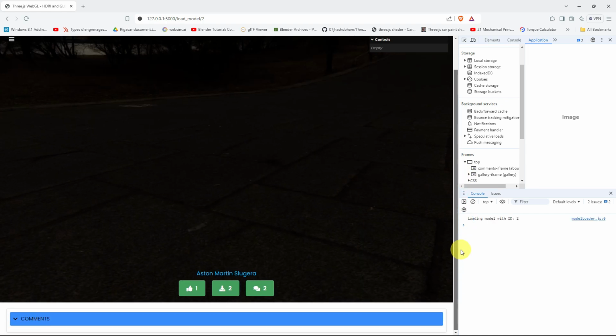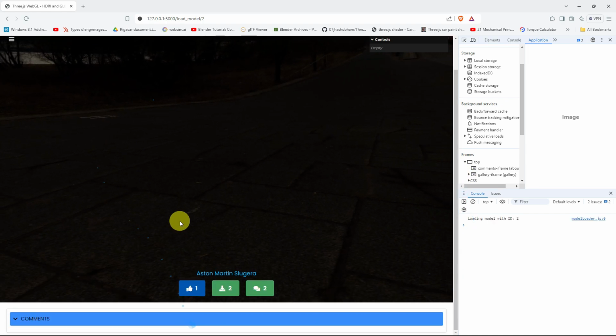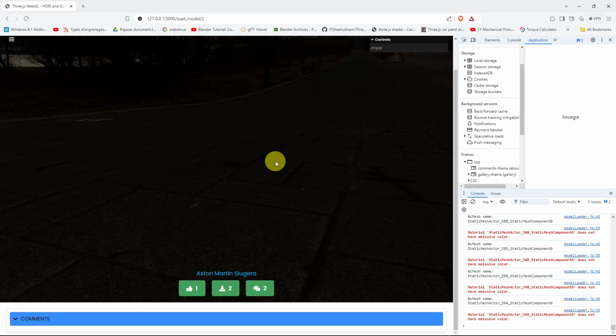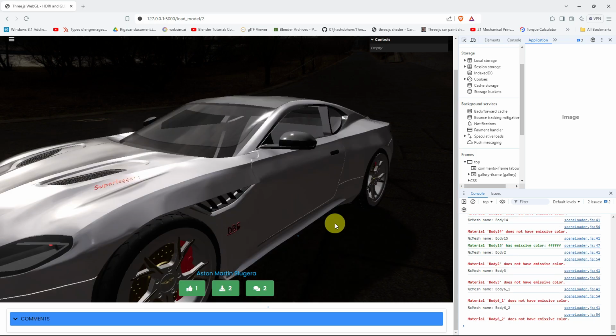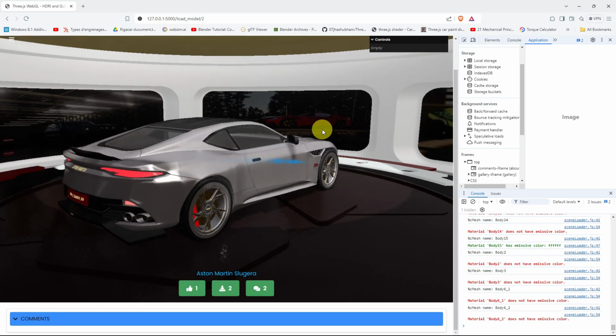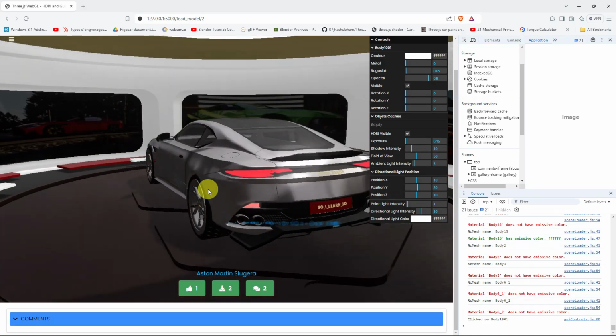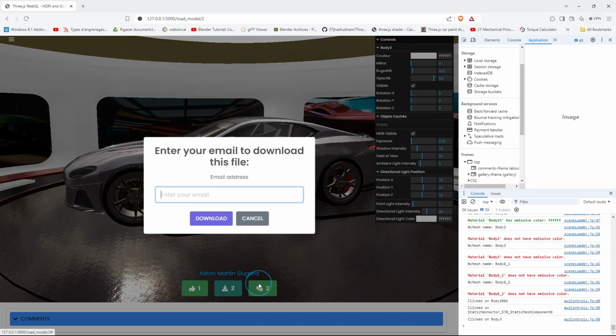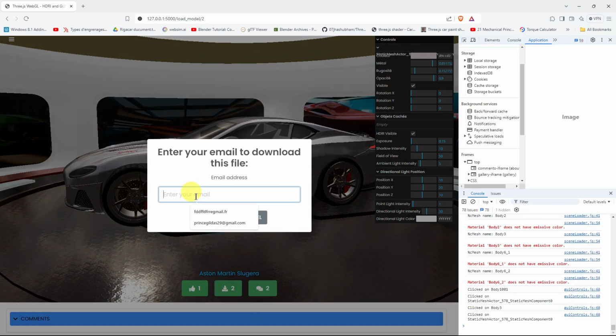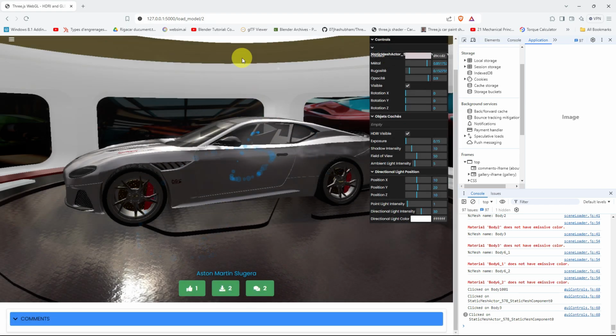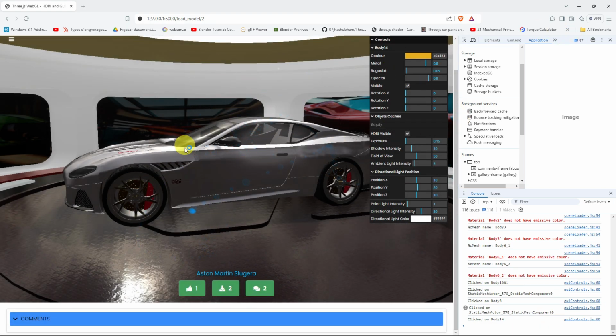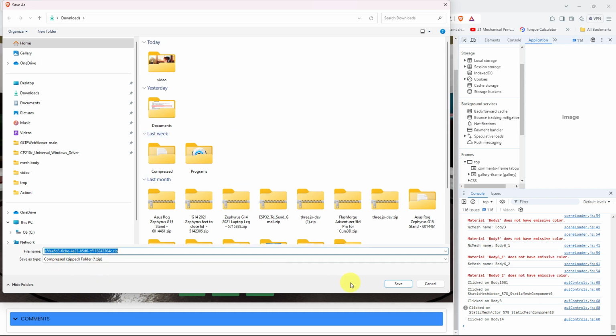So you have also the possibility to give a like and to comment if you like. So this is how it looks like. You have also the possibility to download. You need your email, of course, because I need to know who you are. Okay, if you actually download, you should download the file. Alright, like this. Good.